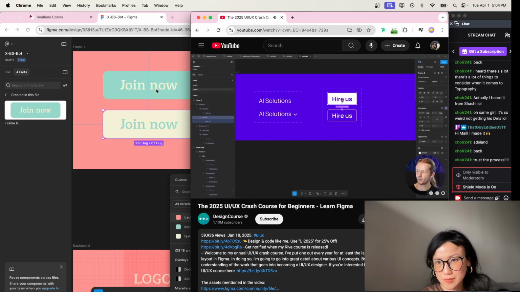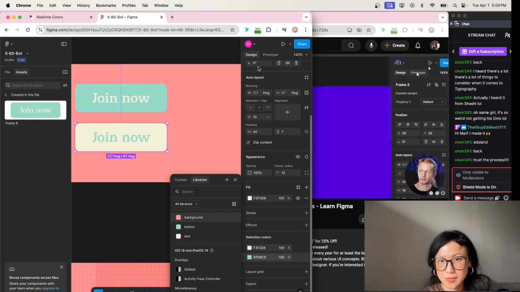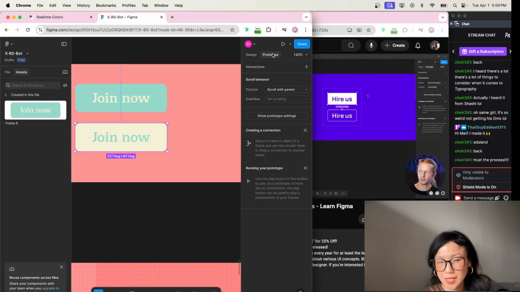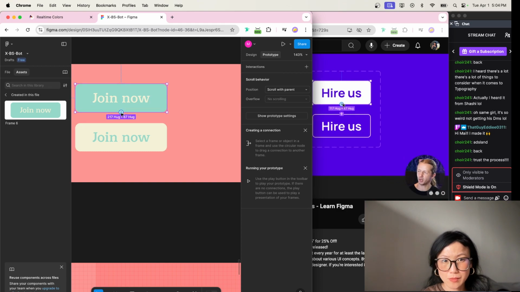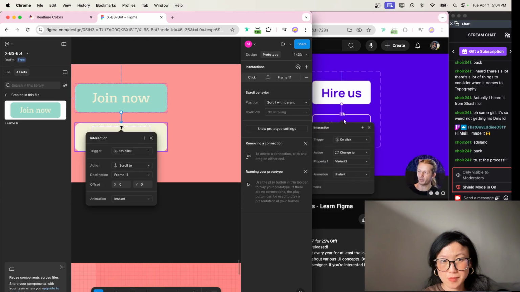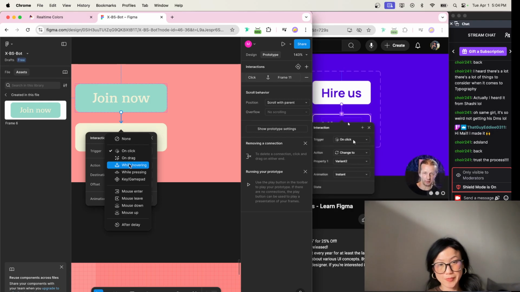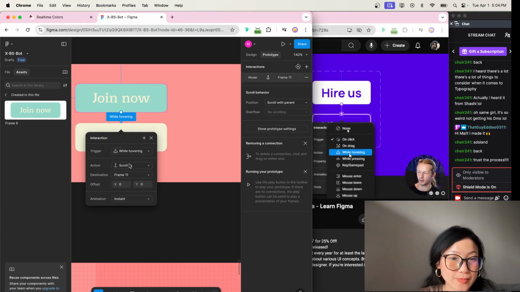So now, if we switch up here to prototype mode, it's a tab. Then we can hover over it, and when we hover over, you'll see this little plus sign on the top one. Let's drag it to the bottom one. And what this does is it gives us this little option, trigger. A trigger is what is going to make it switch to this other variant. Well, it's not going to be click. We want it to be hover. So we click while hovering right there.